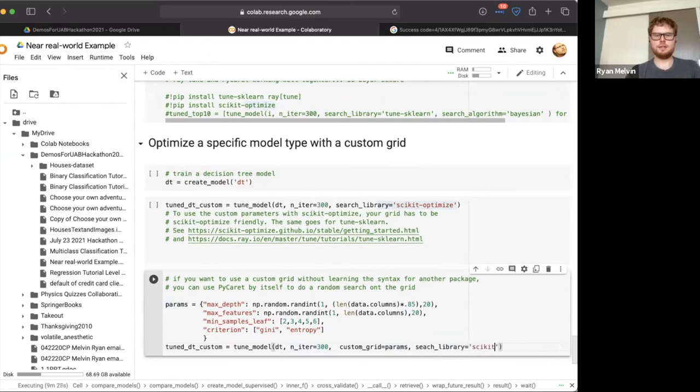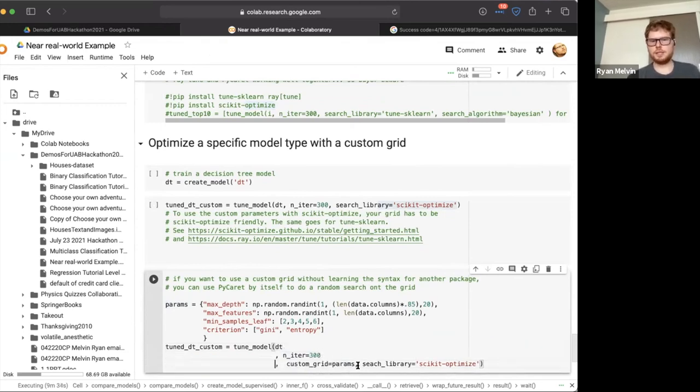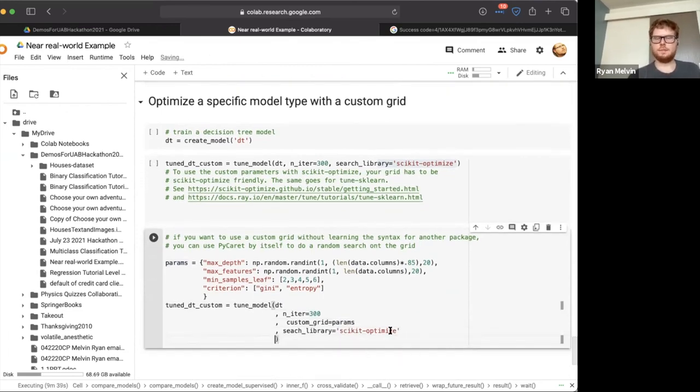equals scikit optimize, and I'm not following my own advice. Break before the commas, it'll change your life. And now this search for my decision tree model over 300 iterations would use a Bayesian search from the scikit optimize package. If you already knew what all those words meant, this may have not been the training for you, and I apologize. But hopefully you've learned a little bit with PyCaret.